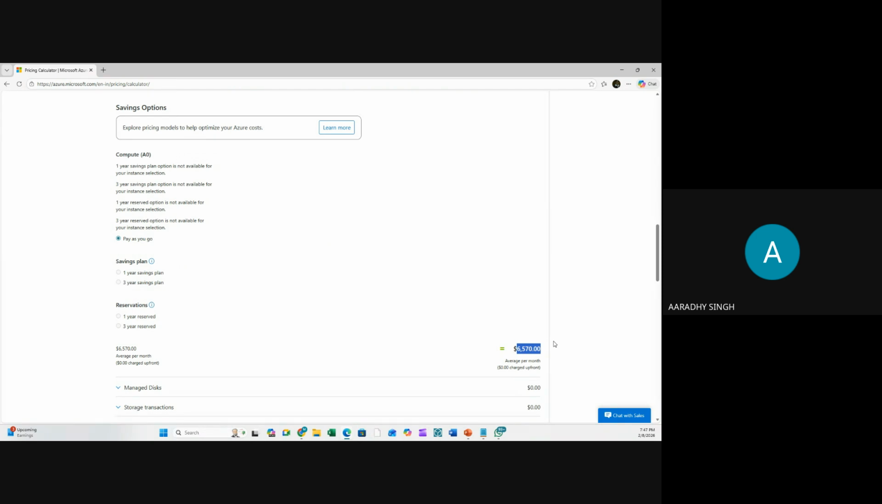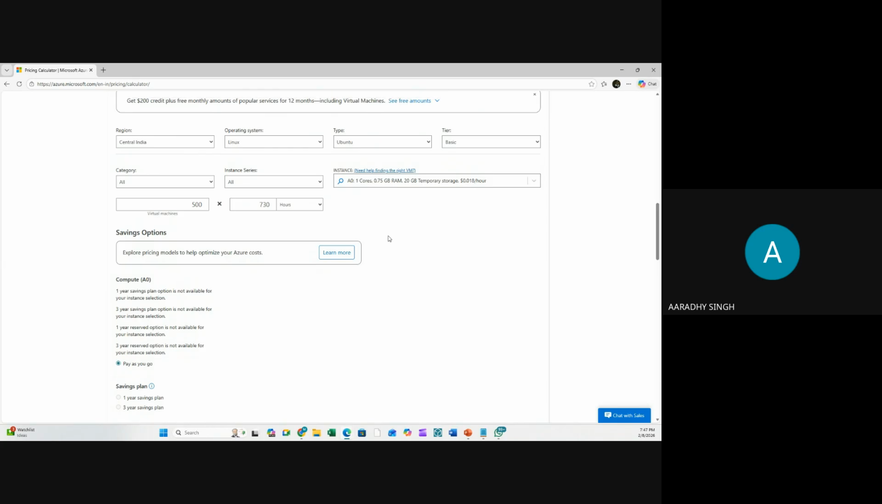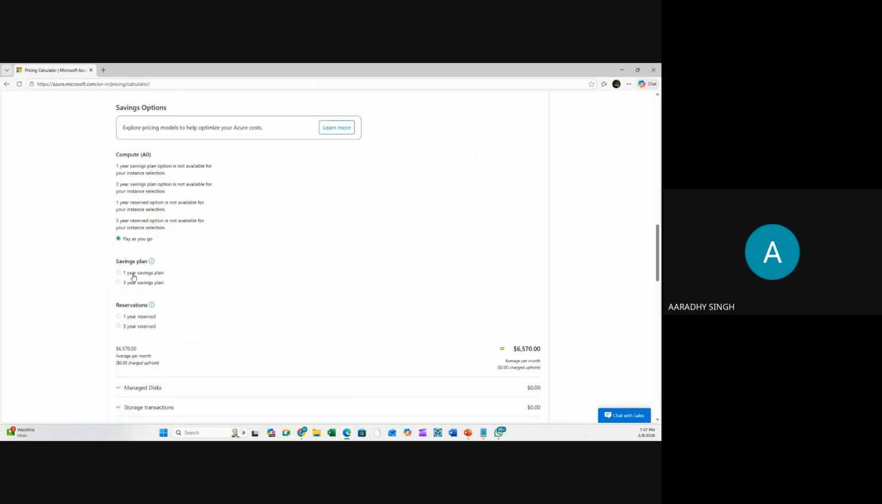But here, how much do you have to pay? Only $6,500. And this is not the final amount. In case you want to get a discount from Microsoft, that is also possible. I'll tell you how. For the time being, I'm going to subscribe to 500 machines with a very basic configuration, and these machines will run 24/7. Then I have to pay $6,500.